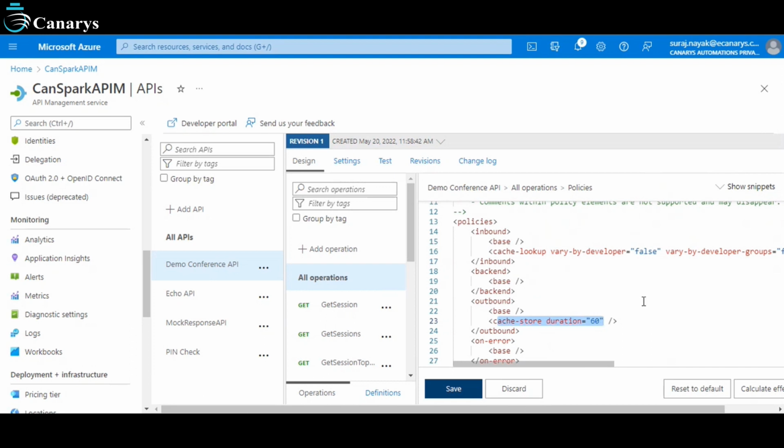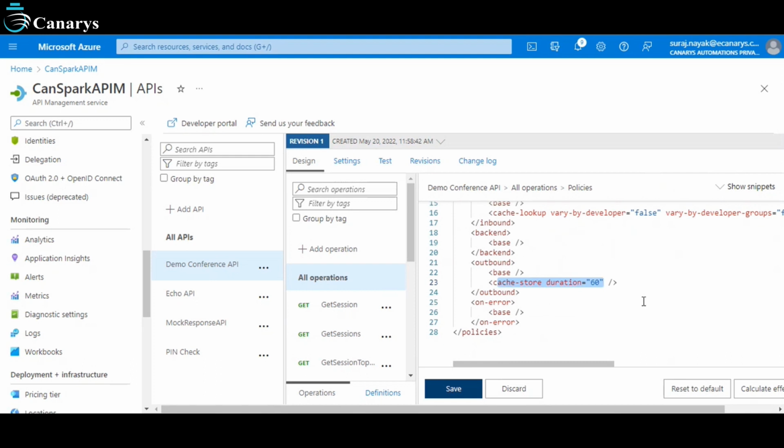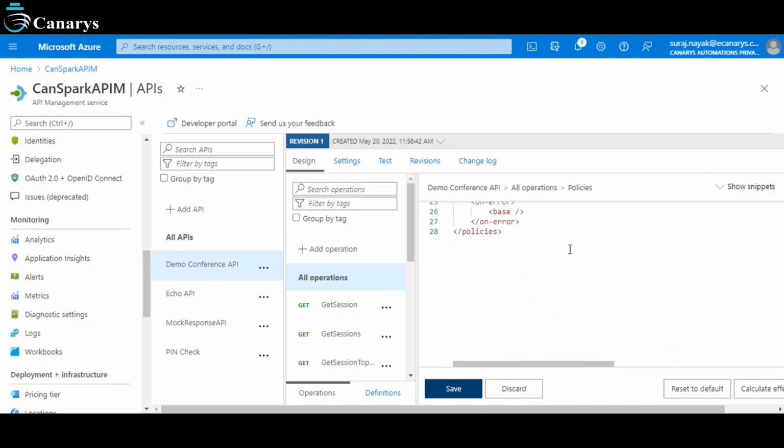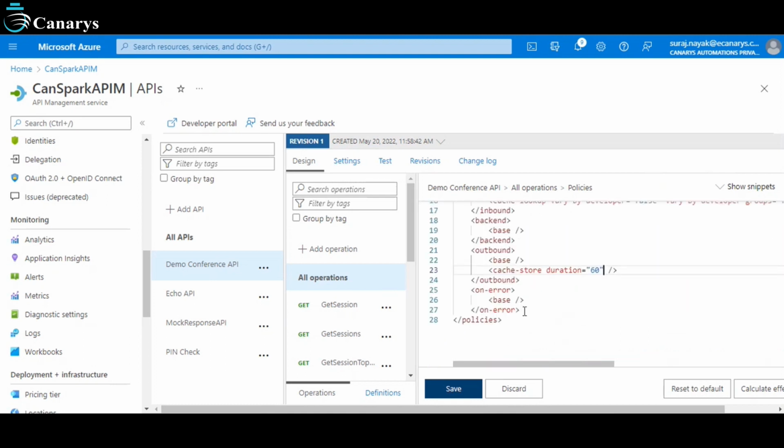Because the response has to be stored and sent from the outbound module. You put the storage part of the caching policy in the outbound. So it says 60. I can change it here, and it'll reflect in the caching. So this is a view of the XML file that is used for caching policies.